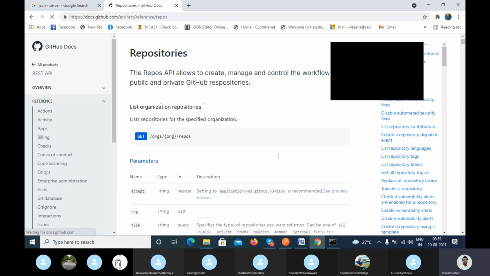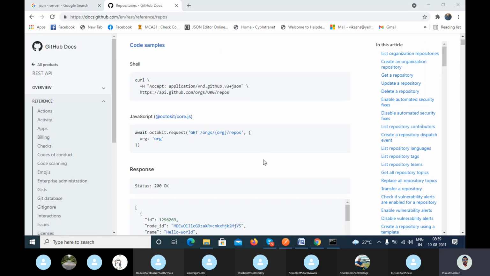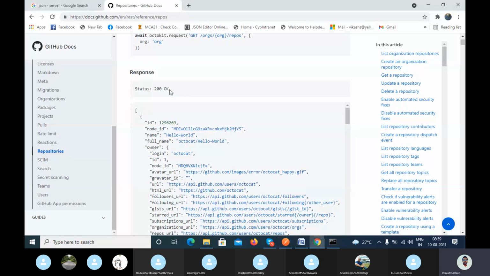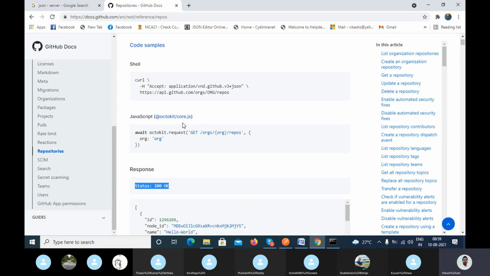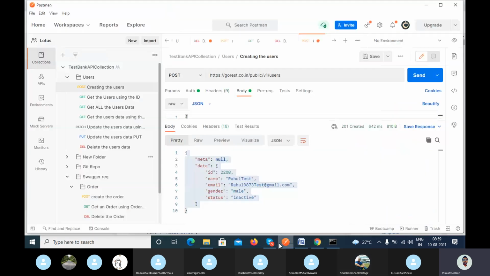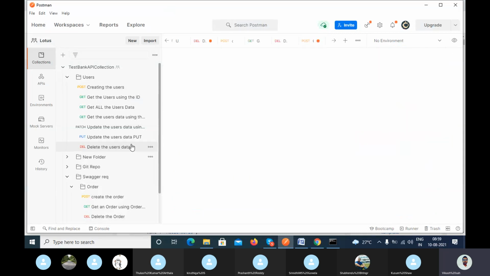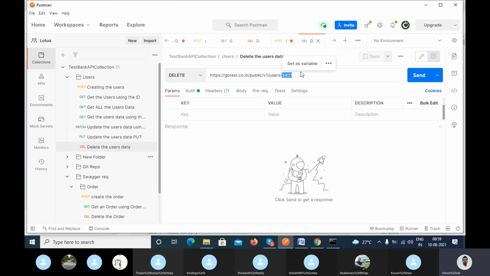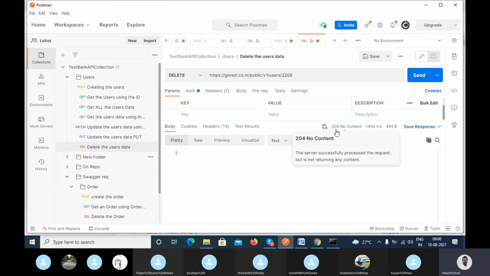Actually, yeah, here you can see. I told you the status code will also be provided by the client, which you have to verify in the mapping class. Okay. Now let me copy this ID 2208, go to the delete data, pass it here and check. Can you see it here? 204 no content, right? So 204 no content.